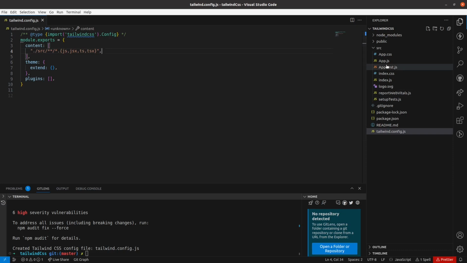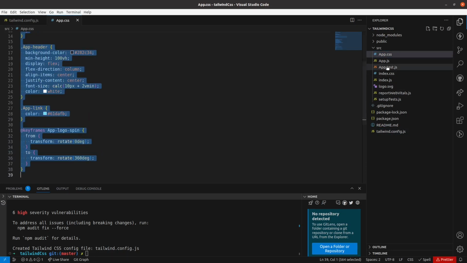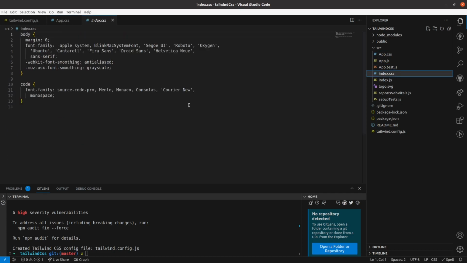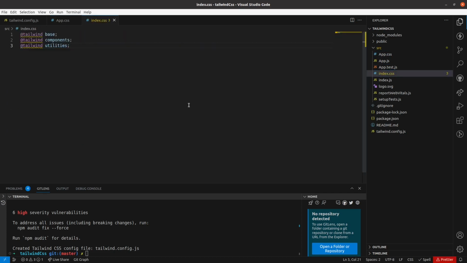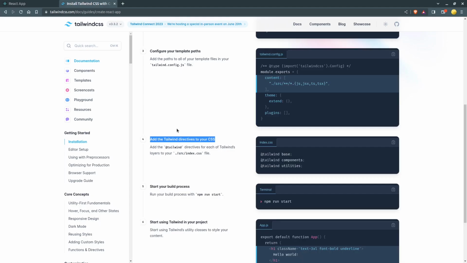And then I'm going to index.css and copy these three directives to my index.css file. I will copy this, go to my index.css file, and remove everything and just paste the directives that I copied. This file is already imported in our base folder, so it gets applied to the whole project.